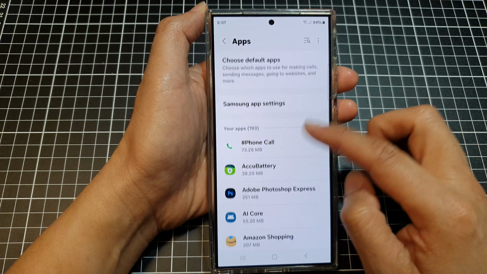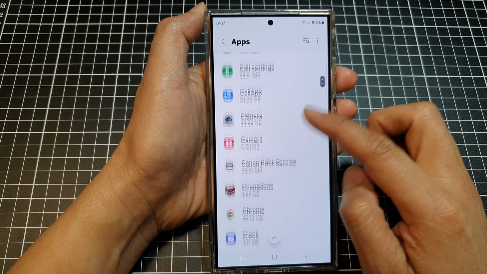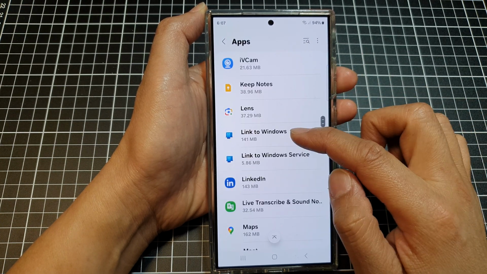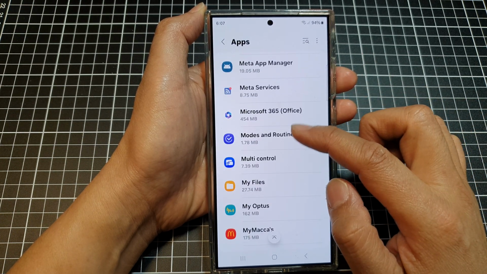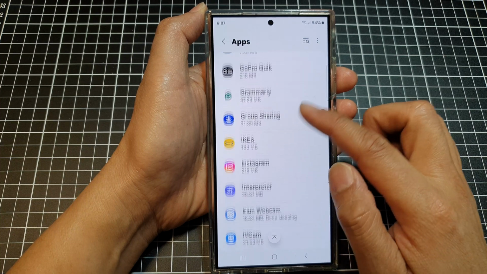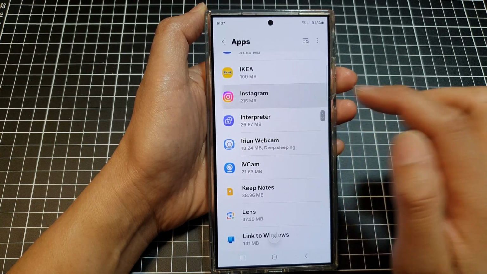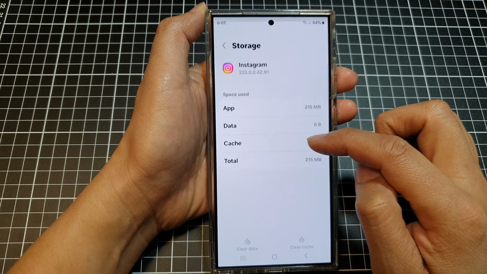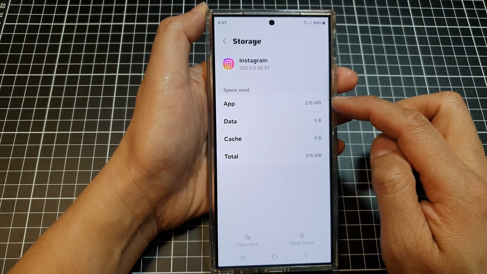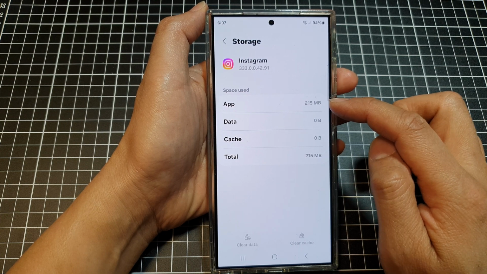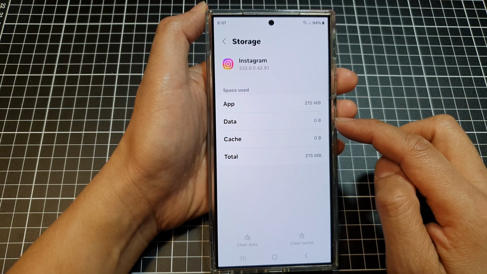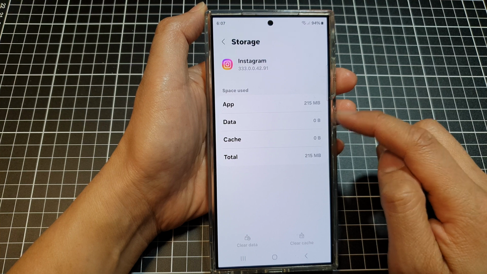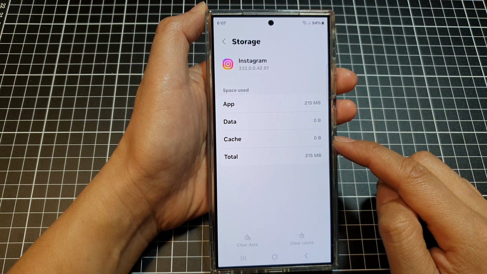In the list of apps, tap on the app that you want to view. So here I'm going to open up, say this app right here, Instagram. And then we go down and tap on storage. In here you can see it shows how much storage is being used by the app itself, how much data is being stored from the app, and how much cache it has used.